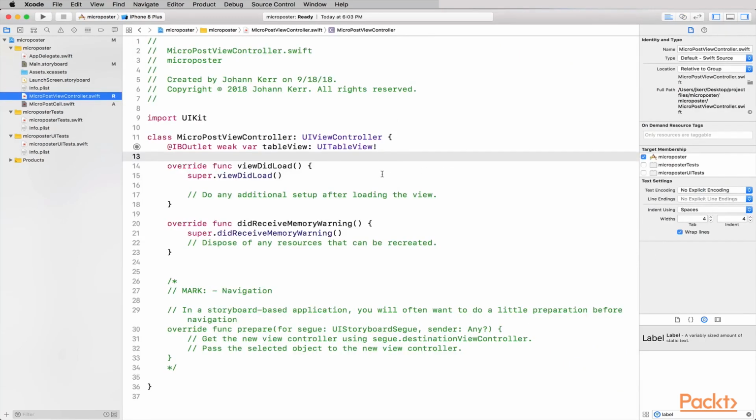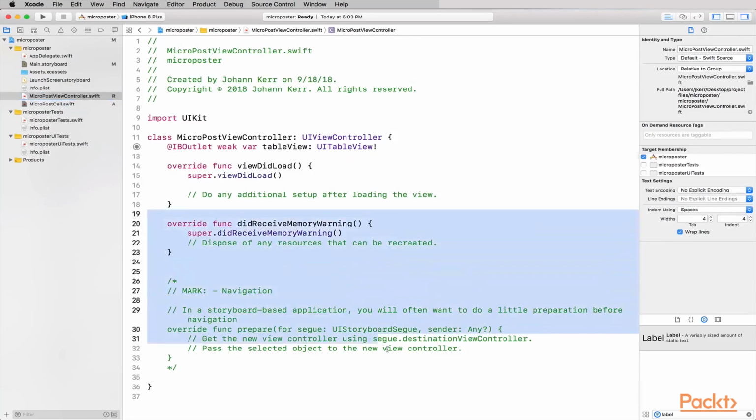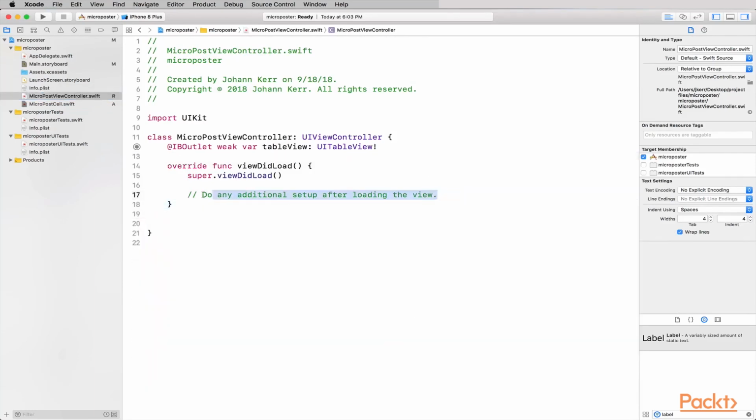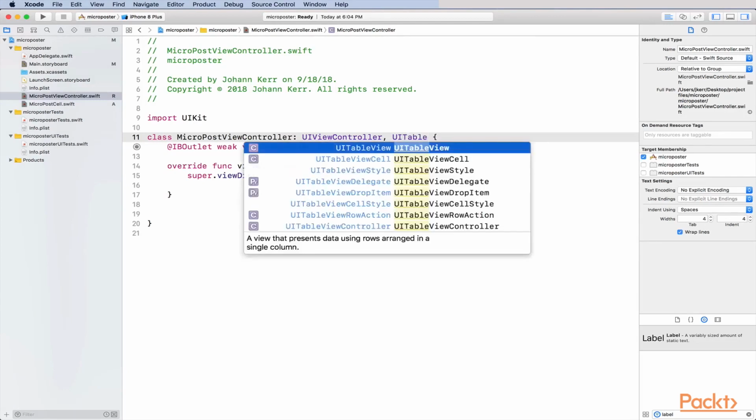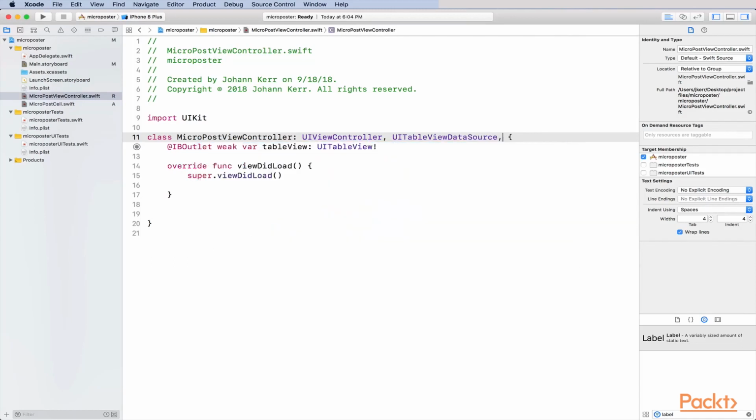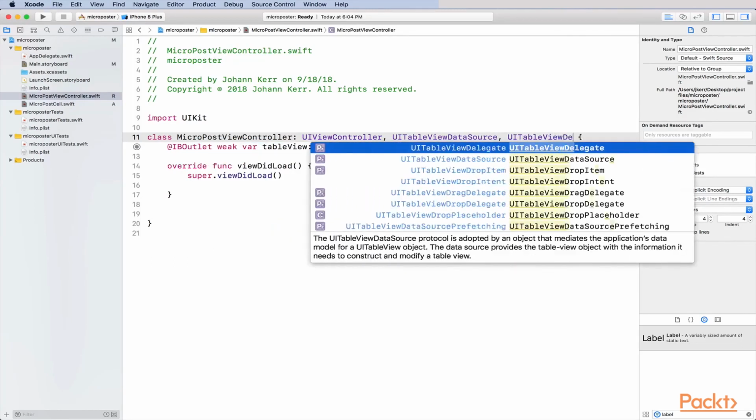Now we want to actually configure our table view. So I'm going to remove some of this code. We don't need it right now. And what we're going to do here is a couple of things. First, to be able to use our table view, we need to provide it with some information. Firstly, I need to tell it how many things to populate itself with, and I also need to tell it how each cell should look. So I'm going to add a protocol, UITableViewDataSource. I'm also going to add another one, UITableViewDelegate.